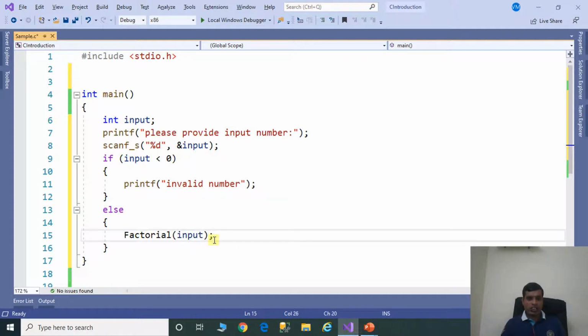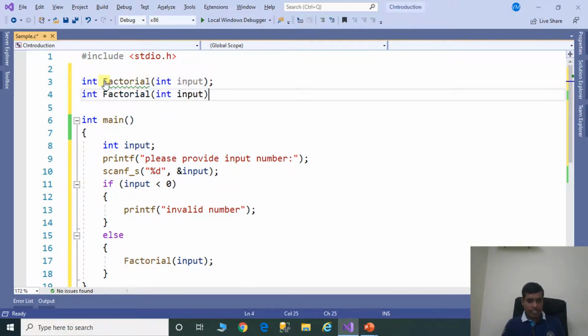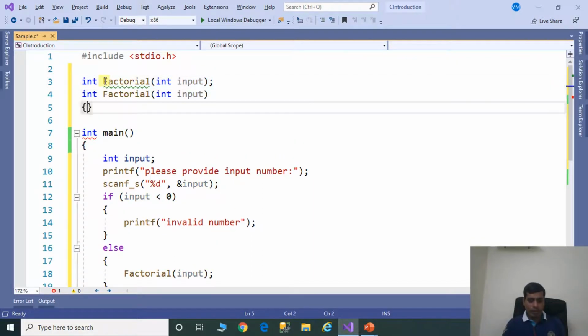Still we didn't get the factorial method. Now we need to declare the factorial method. Later we need to implement the factorial method. Here declare the factorial method: int factorial of int input. Copy this line, paste here and provide implementation.